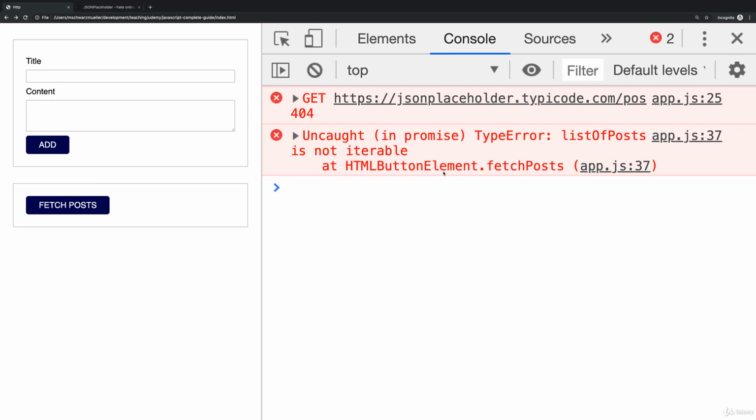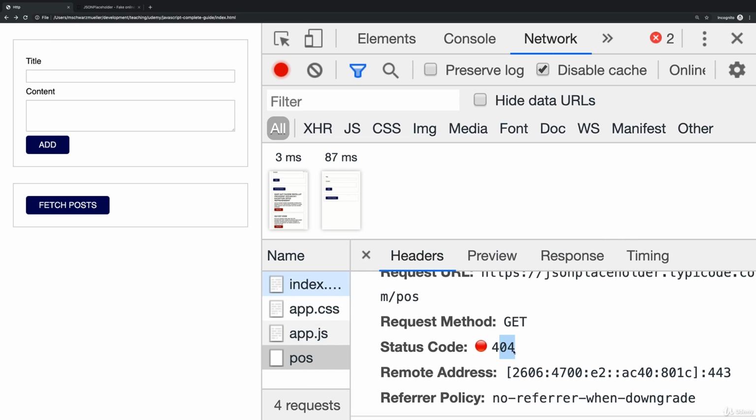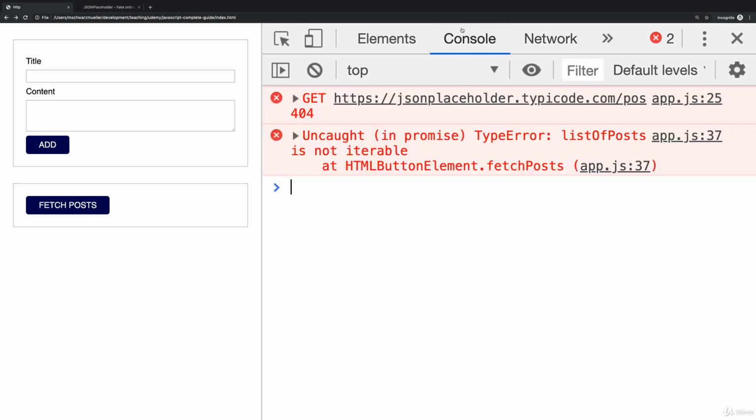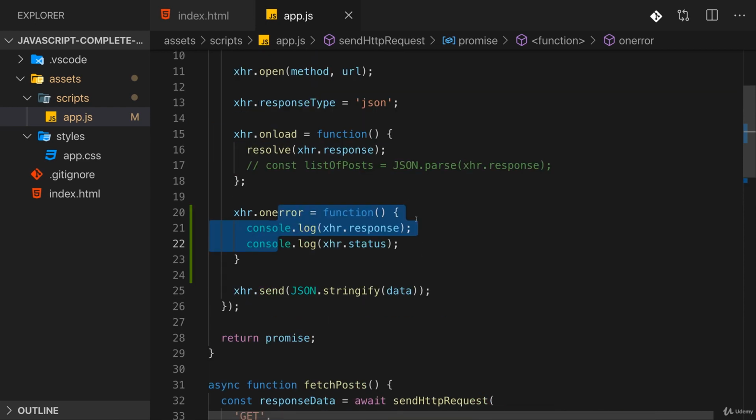And here we also got another error from line 37. That's just indicating that we failed to loop through all the posts. If we have a look at the network tab, we also see there we got a 404 response back. What we don't see is our error handler doing its job here though. And that's indeed important to understand.